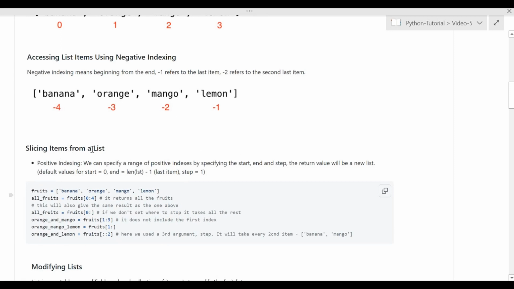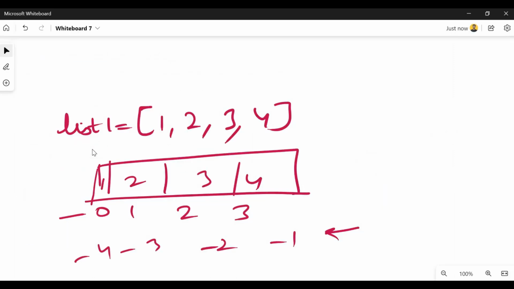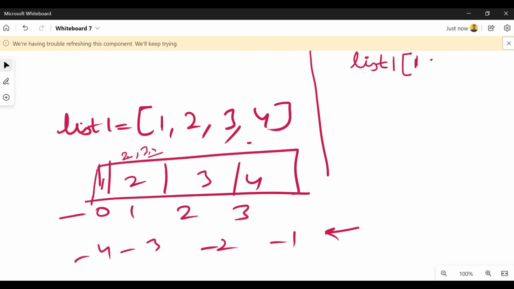Now, slicing items from a list. It is also very easy, as I told you in the string topic. Let's say I want to get this 2, 3 and 4. I will just write list_1 of 1 colon, nothing. Let's say I want to get just 2 and 3. Then I will write list_1 of 1 colon 3.